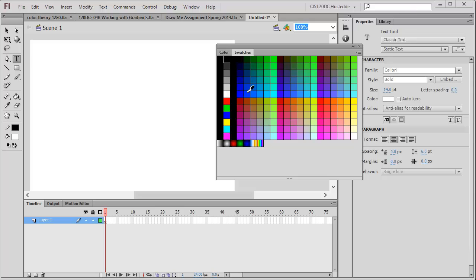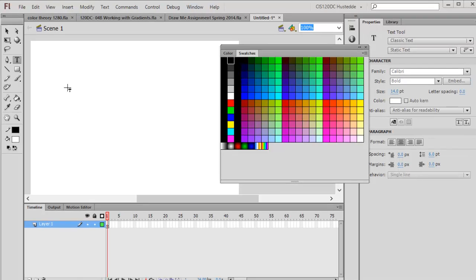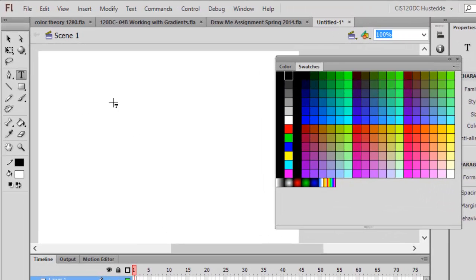For the purpose of this video, I've pulled the color panel and swatches panel out and have it floating here next to my document, and I moved the timeline panel down below so I can zoom in and you can see things a little bit better. I also made the swatches panel a little bit larger than normal.